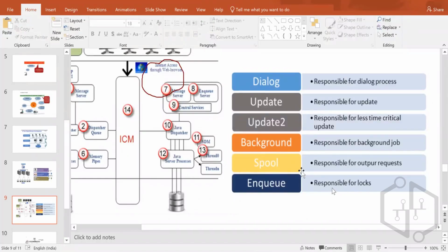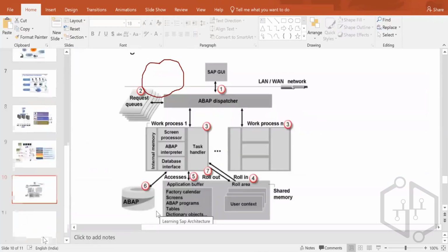Once you are finished with your work, once you have entered any data or information into that table, and you log off, other users can access it. So this is the use of lock entries, so that no two users can edit the table at the same time. This is the use of the enqueue work process. It handles all of this. Even if another user tries, he will get the message that this table is locked by that user. You can see it, but you cannot edit it.